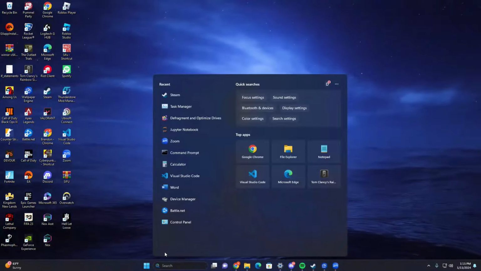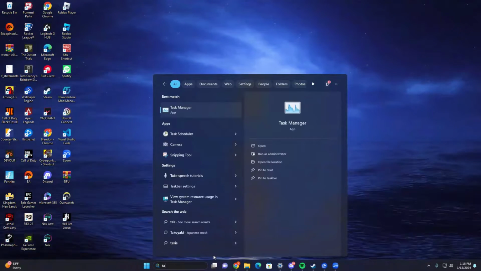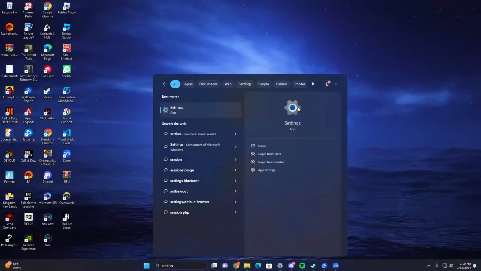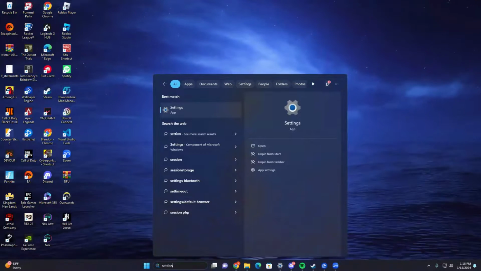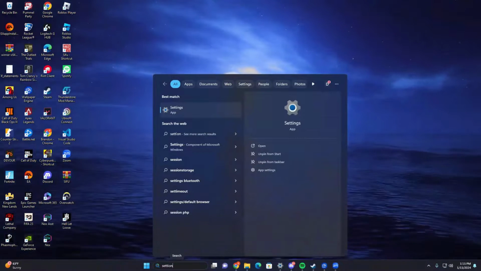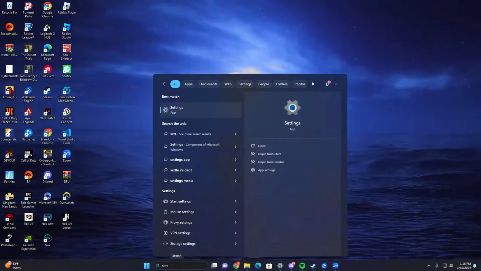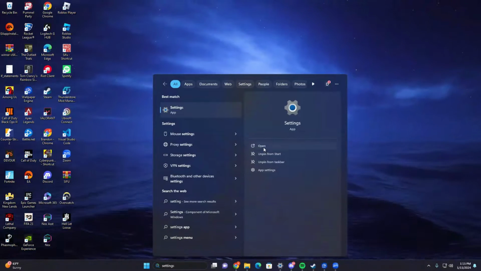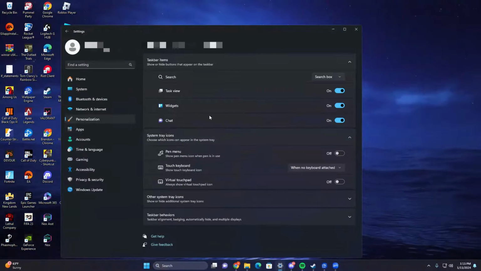So right here, you could search up anything, for example, like Task Manager, Chrome, and it will pull it up. What we mostly use the search bar for is, as I was showing you guys, you could easily access apps by just putting the name of the app and it will automatically come up and we just press open.